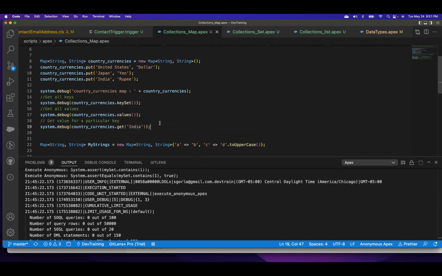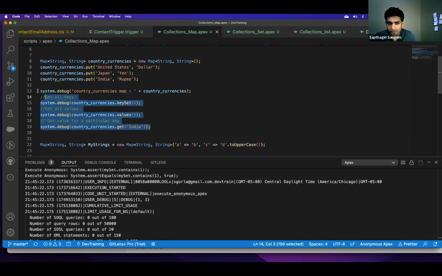Can I do get of rupee also instead of India? No, you need to pass the key. If you pass rupee, you cannot get it. You cannot pass a value. Got it, the key. So that's how you do this thing.